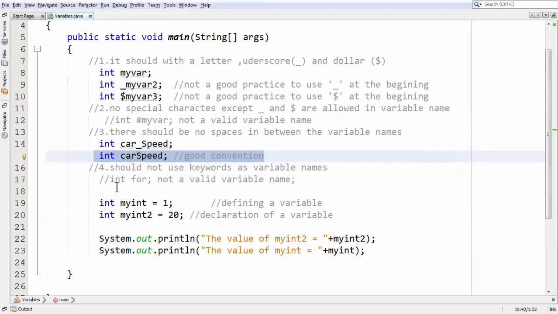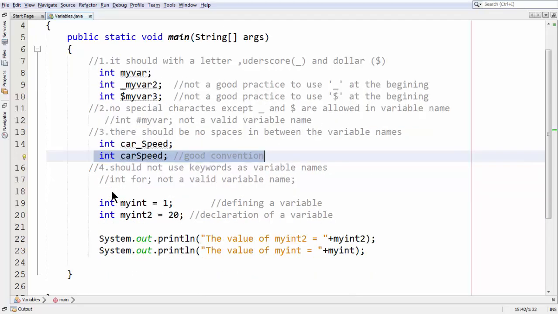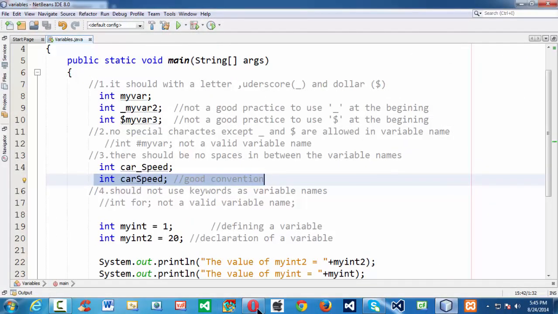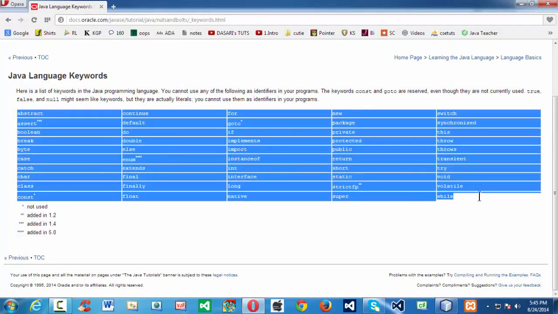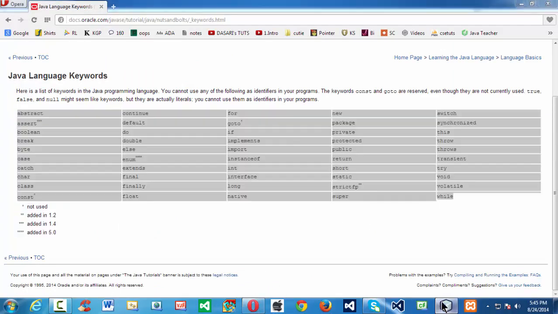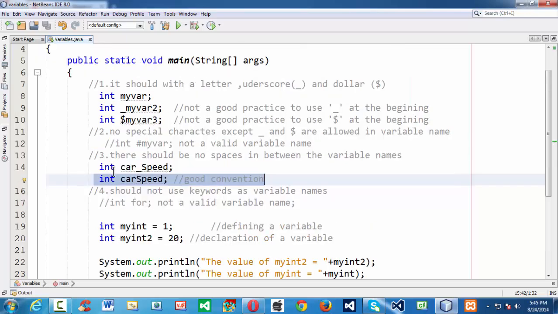Okay, so the keywords are the ones which have some special meaning, which are always reserved words. Keywords are reserved words. So if you go to Google and type keywords in Java, you have a list of keywords here. So keeping that in mind while defining a variable should not throw you into an error here. Okay. So this is the basic stuff about the variables in Java.